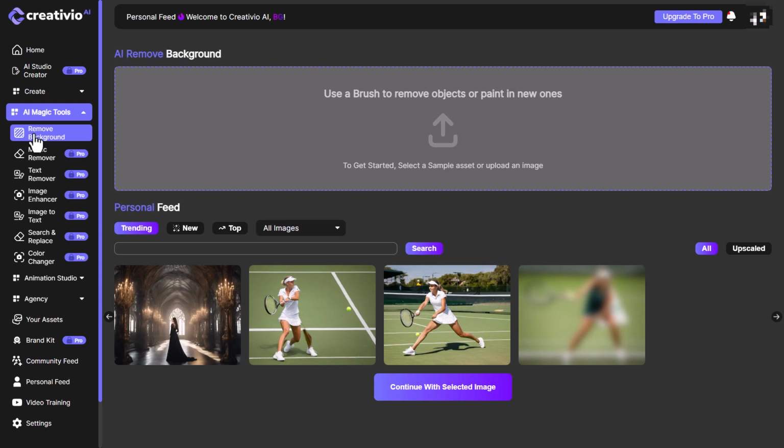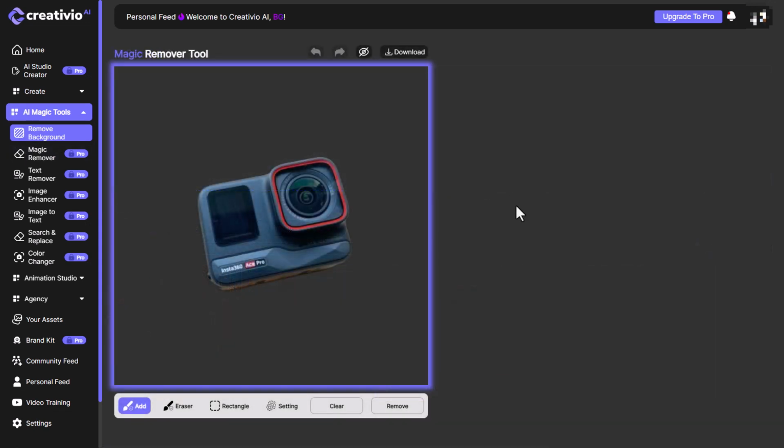So I'm going to click remove background and I'm going to upload an image. So this is an image of the Insta360 Ace Pro, and I've done a review of that, and you can see that in the cards here, and it's already removed the background. So it's uploaded it, it's removed the background.